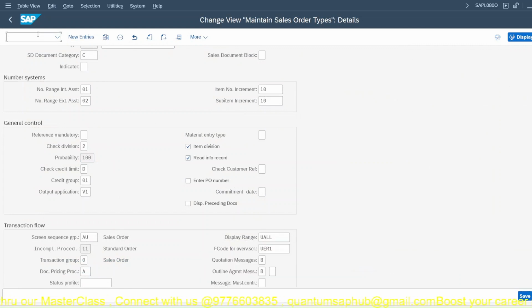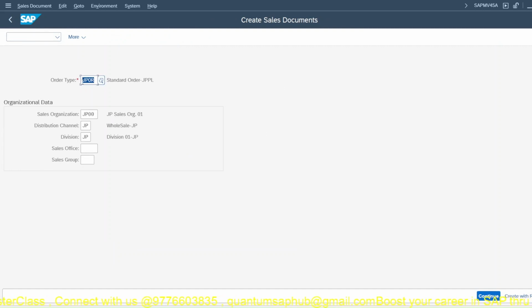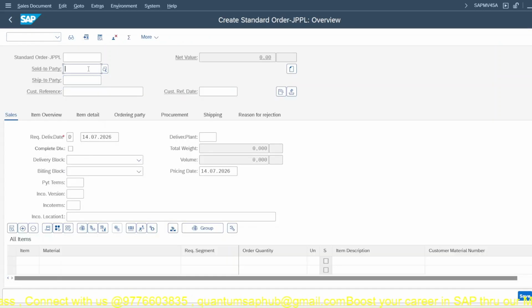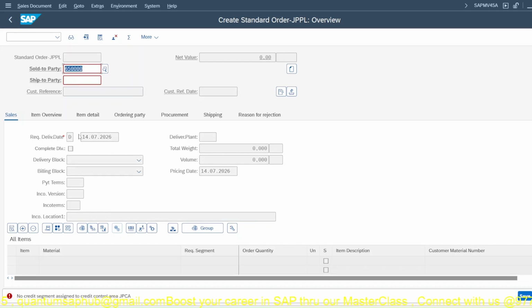I will give the order type, and as soon as I give the sold-to party customer code, once everything else, such as the credit control area issue, is fixed, it will show that this pricing procedure is determined. If the mapping is not there, then it will show that the pricing procedure is not able to be determined.